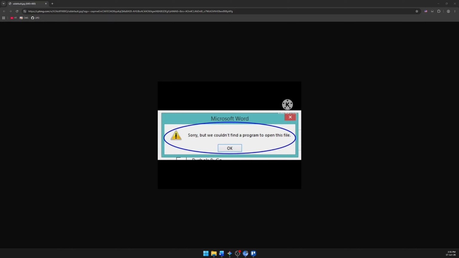Here's the secret. Word actually did create your PDF successfully. The error pop-up only happens because Word is trying to automatically open and display that PDF right after saving it, but your Windows system doesn't have a default PDF viewer selected. So let's bypass this block instantly.